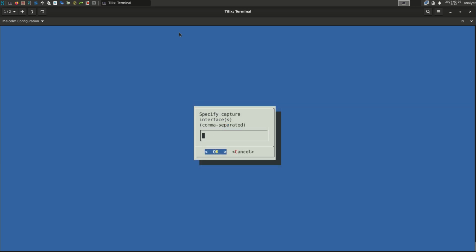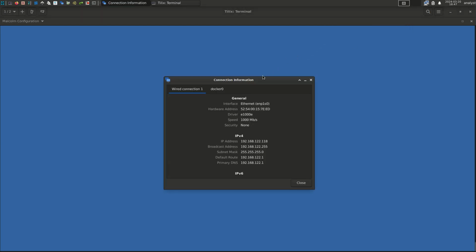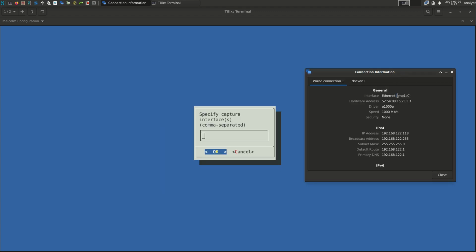For Malcolm to capture live traffic, we need to specify the capture interface or interfaces on which that traffic will be seen. If you're unsure of the names of the network interfaces on the host running Malcolm, there are a few ways you can look up that information. If this is a Malcolm instance created from the installation ISO, click on the network icon in the system tray, then select Connection Information. The name of the network interface is shown. In our example, its name is ENP1S0, but yours may be different.